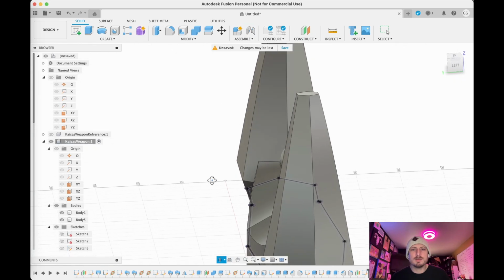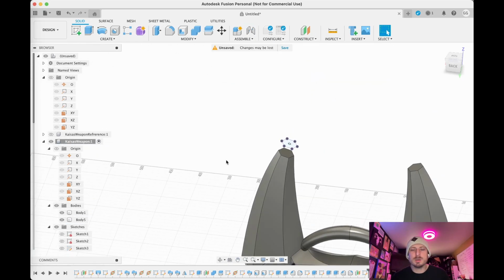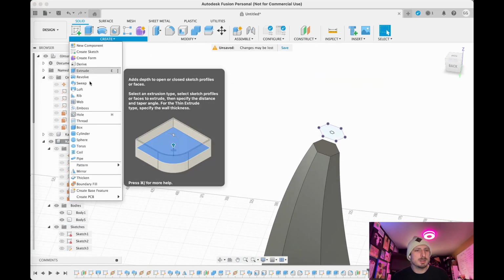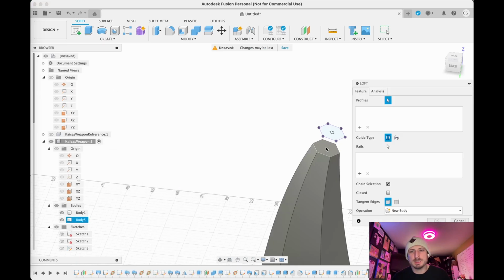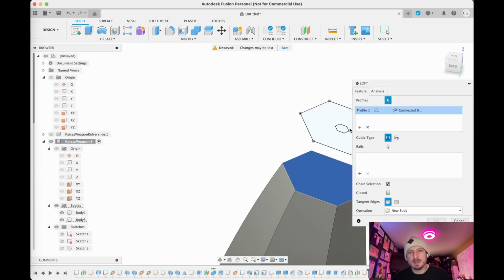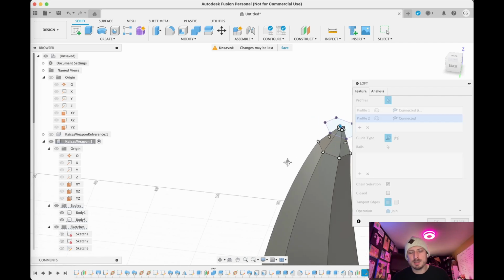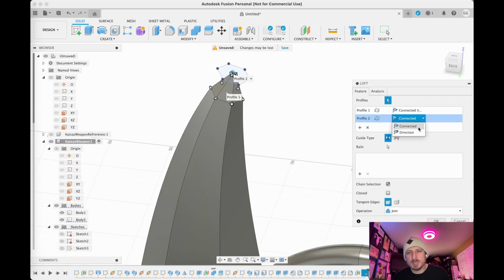And then you could loft this corner up so that you clean up the tips. So let's loft that to the center and play with some of these options. Maybe we want to do something like that.